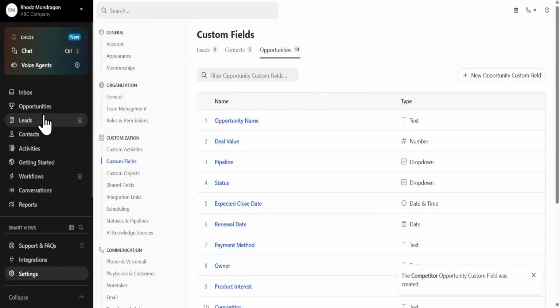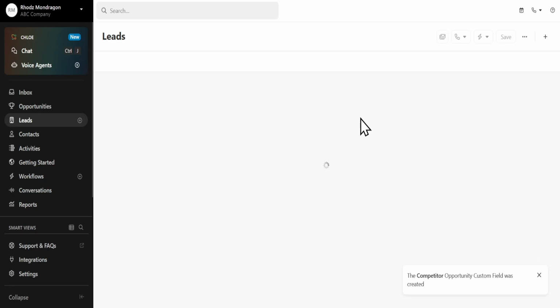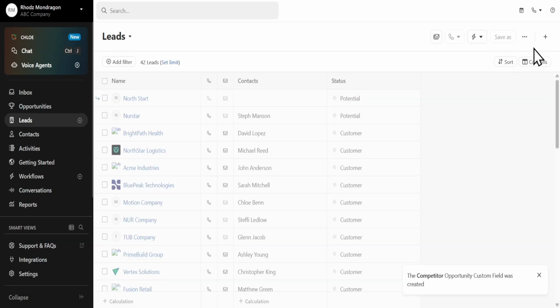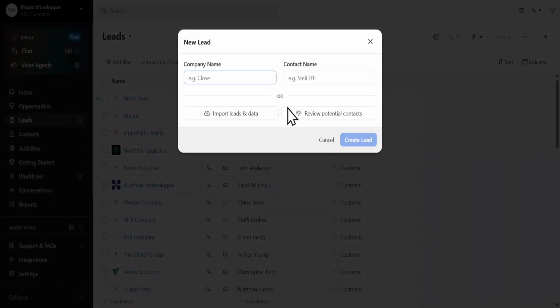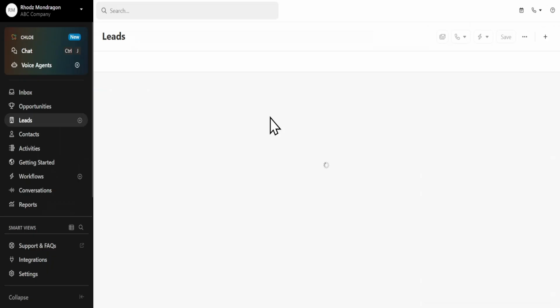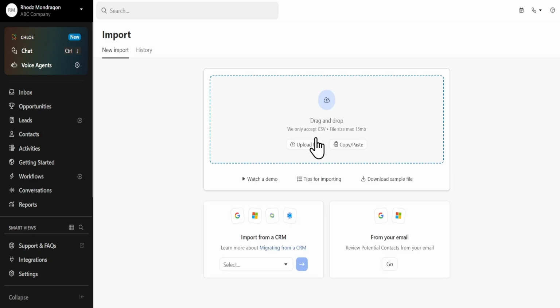Next, go to Opportunities. Opportunity fields are used to track deal-specific information, and the default fields usually cover essentials like pipeline stage and value. Add a new opportunity custom field called Product Interest, then add it. This helps capture what the prospect is most interested in. Then add another opportunity custom field named Competitor and save that too, which is useful for tracking competitive deals.